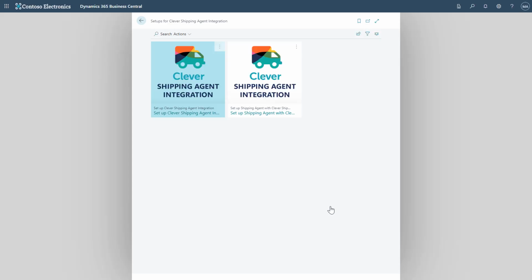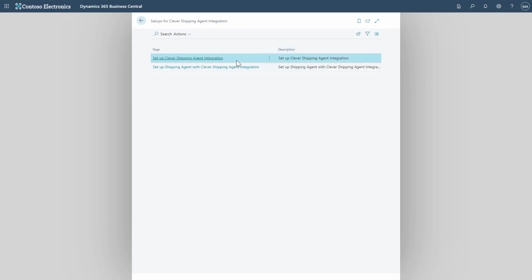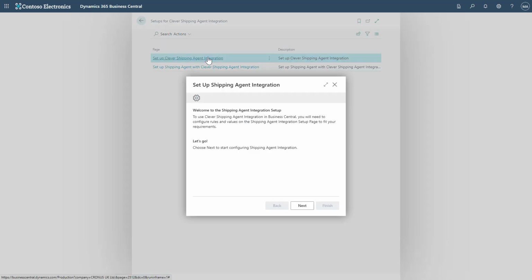Once the installation has run, however, it will immediately take you to this page, where you can choose your two different sections for setting up Shipment Agent integration. I'll just use the icon in the upper right hand corner to turn this into a list, and you can see we've got two options: set up Clever Shipping Agent integration, and set up Shipping Agent with Clever Shipping Agent integration. You can use these two setup wizards to get Clever Shipment Agent integration up and running with ease. We'll start with set up Clever Shipping Agent integration, that top option.